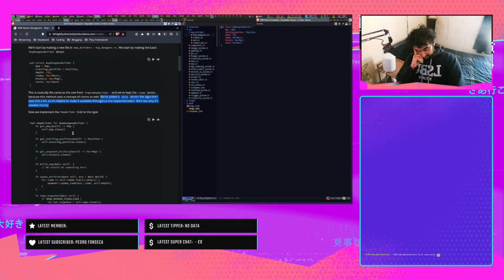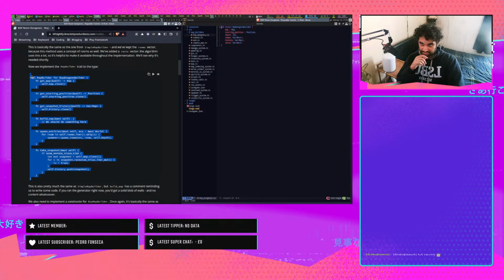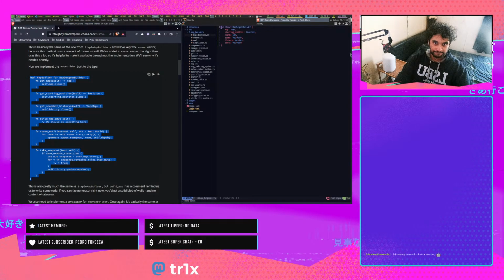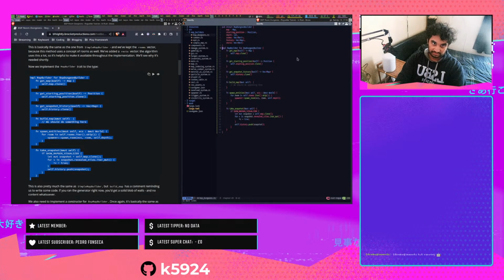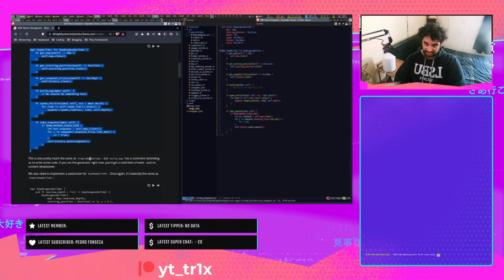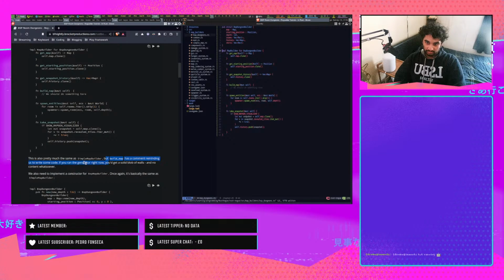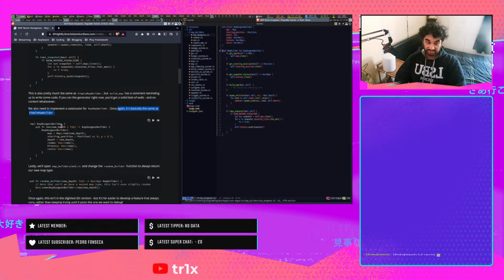Now we need to implement the map builder trait for the type. So if I copy this, this is all pretty much the same as Simple Map Builder, but build map has a comment reminding us to write some code. If you ran the generator right now, you'd get solid blubber walls and no content whatsoever. We also need to implement a constructor for BSP map builder. Once again, it's basically the same as Simple Map Builder.